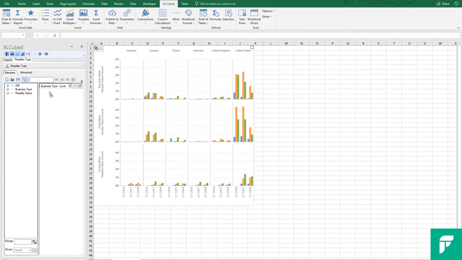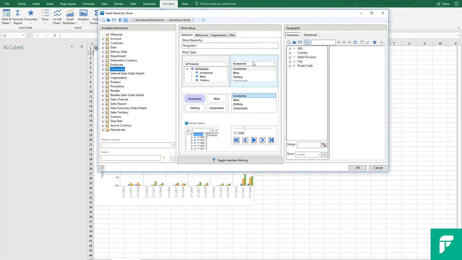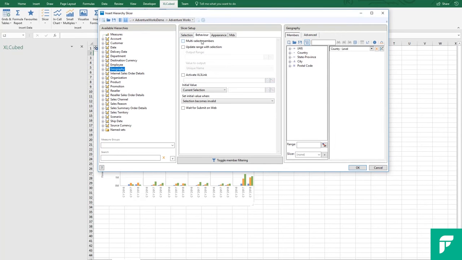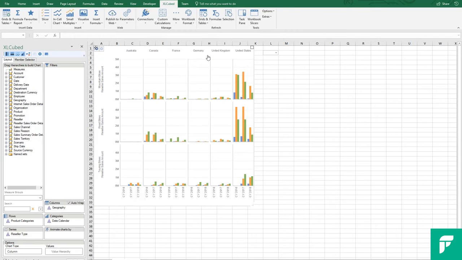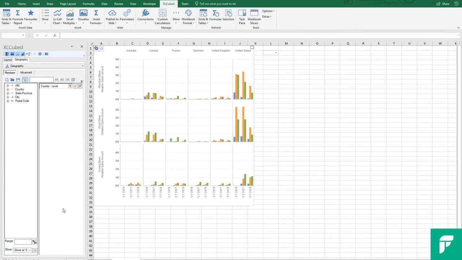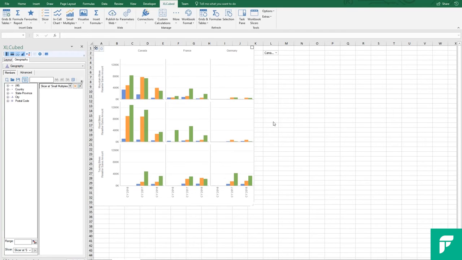Any of the member selections within the small multiple chart can be driven from a slicer or XL range, just as we would for a grid. So, for example, if I add a multi-select slicer for the geography hierarchy, I can go into the task pane and change the member selection to be driven from my slicer. Now, when I make changes to the slicer, the small multiple updates the columns accordingly.